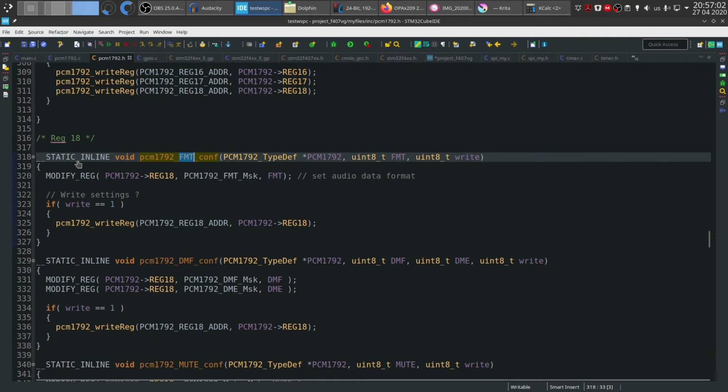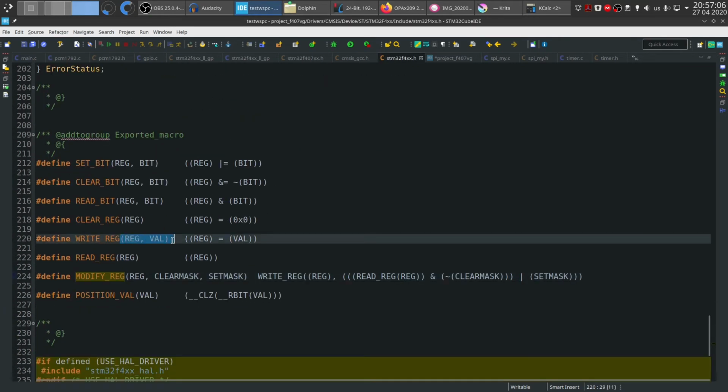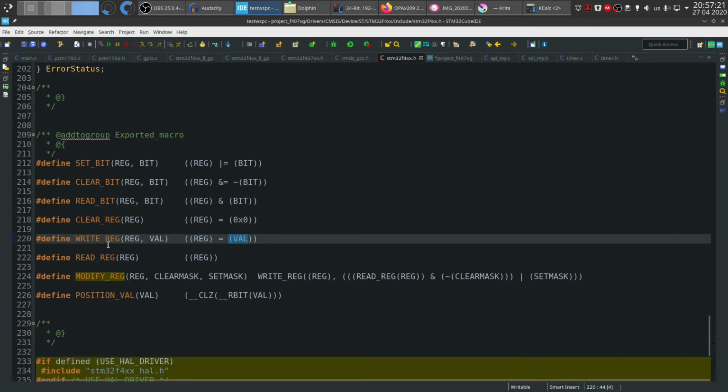So let's find where it's defined. For the simpler one, the write reg is simply going to write the input to the appropriate register. That's not what we want in this case, because we just want to change these bits and leave this and this one unaffected. So we don't want write reg, we want modify reg. And we need much more input: the actual register where we want to write, a clear mask and a set mask.